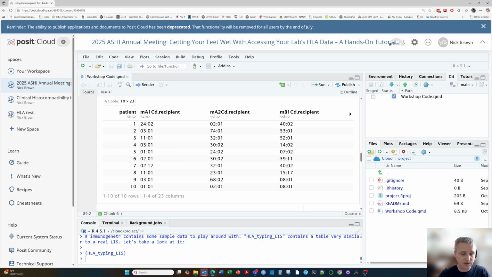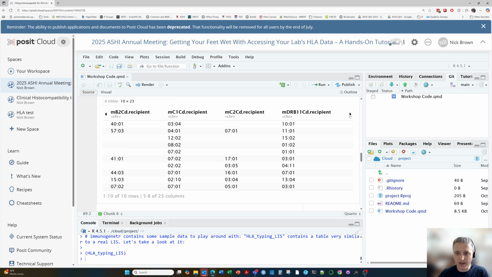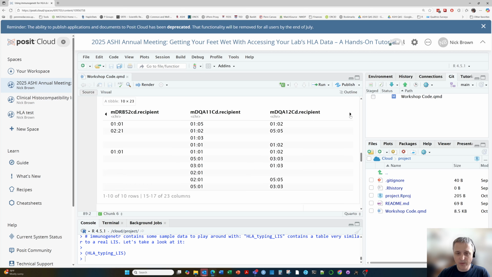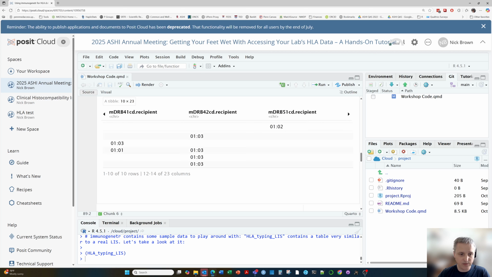MA1CD.recipient is the first A typing, MA2CD.recipient is the second A typing, right? So we can see 0201 and 2402 are the two alleles for the A locus. And using this black arrow here, we can scroll through and we can see that we have typing at pretty much all of the classical HLA loci for this report.